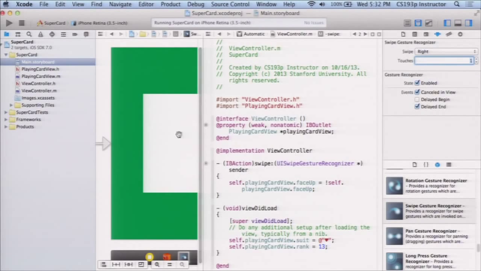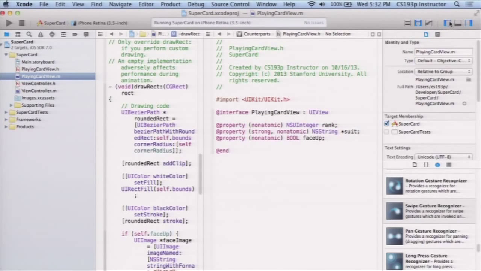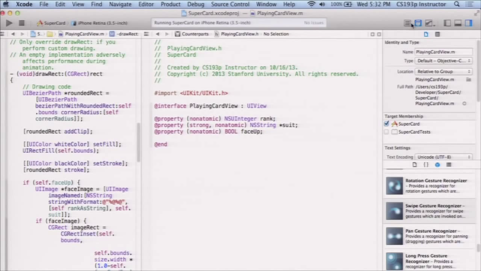And lastly, I'm going to do a pinch gesture. I'm going to do the implementation of the pinch gesture entirely in the view.